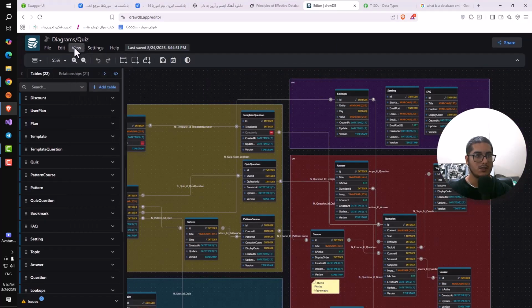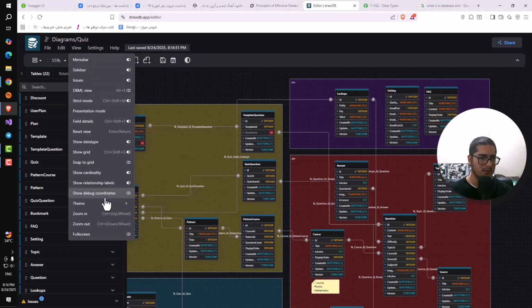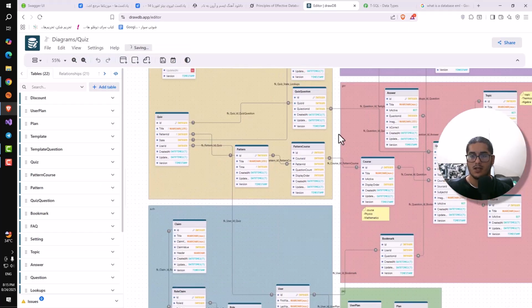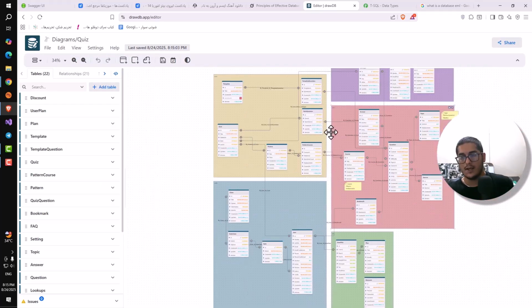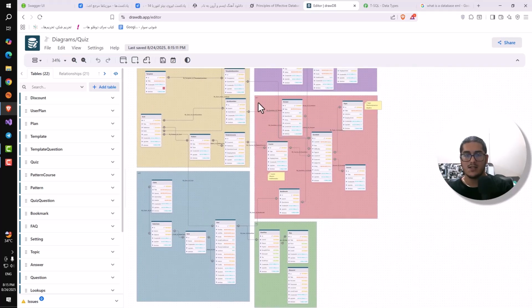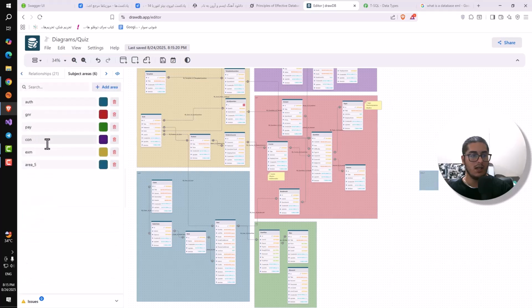Let's view it as light mode. So we get the same feeling from there. This is a quiz diagram, and it's for a project that I'm currently working on. Let's go here. As you can see, the colors that we have here, it's an area. You can add just an area, click edit, and set a name for it.